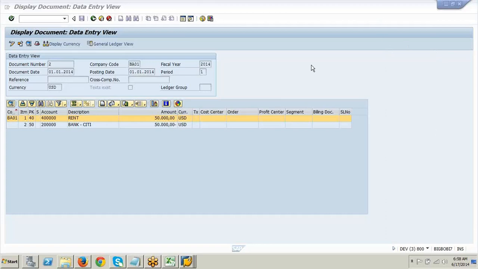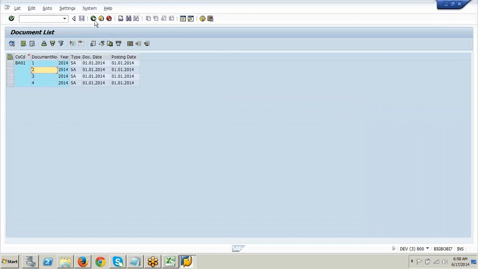I have one question here. Does this display all the business areas, like we have defined? No, I've not come to the business area yet.